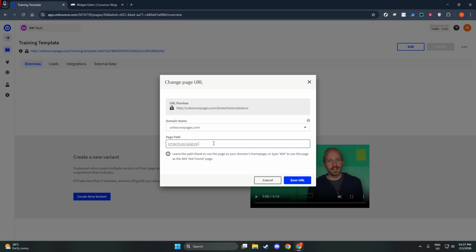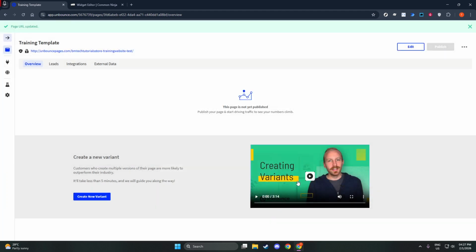If this page already gets traffic, be mindful that changing the path can break existing links. So plan to update your ads, emails, and navigation wherever the old URL is used. When you're happy with the domain and the path, click Save URL. This saves the new address in your page settings.